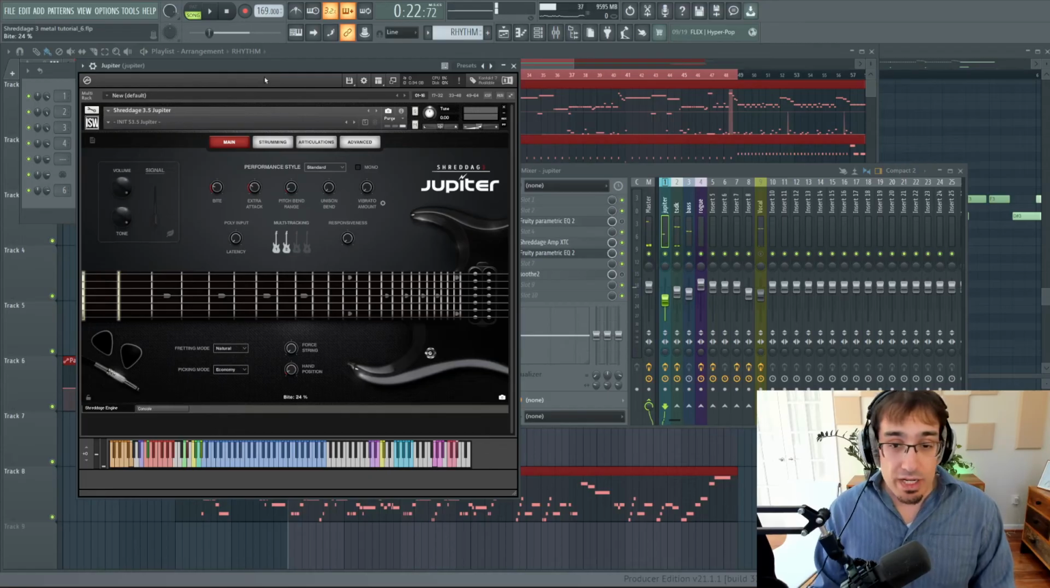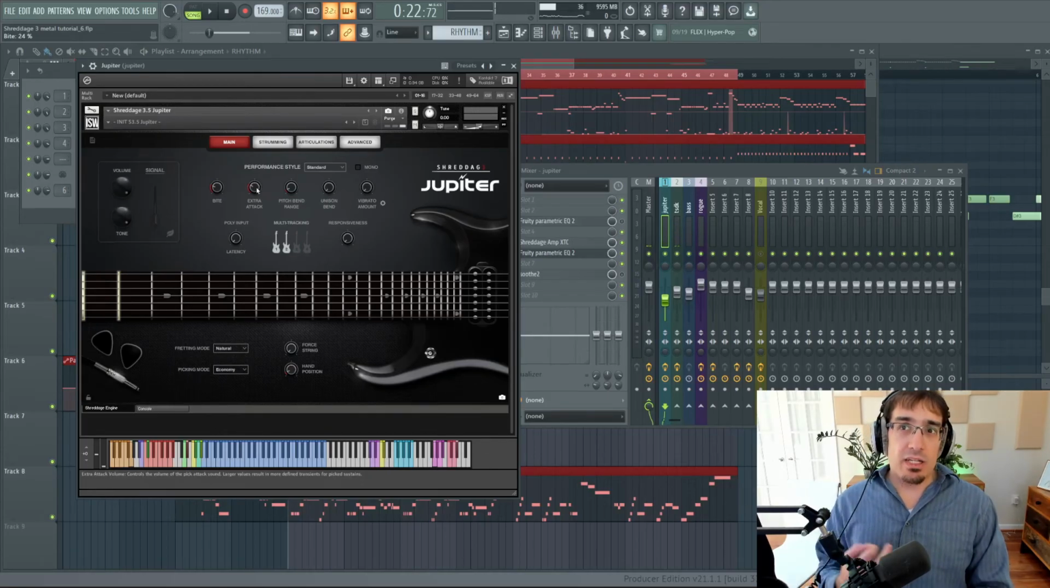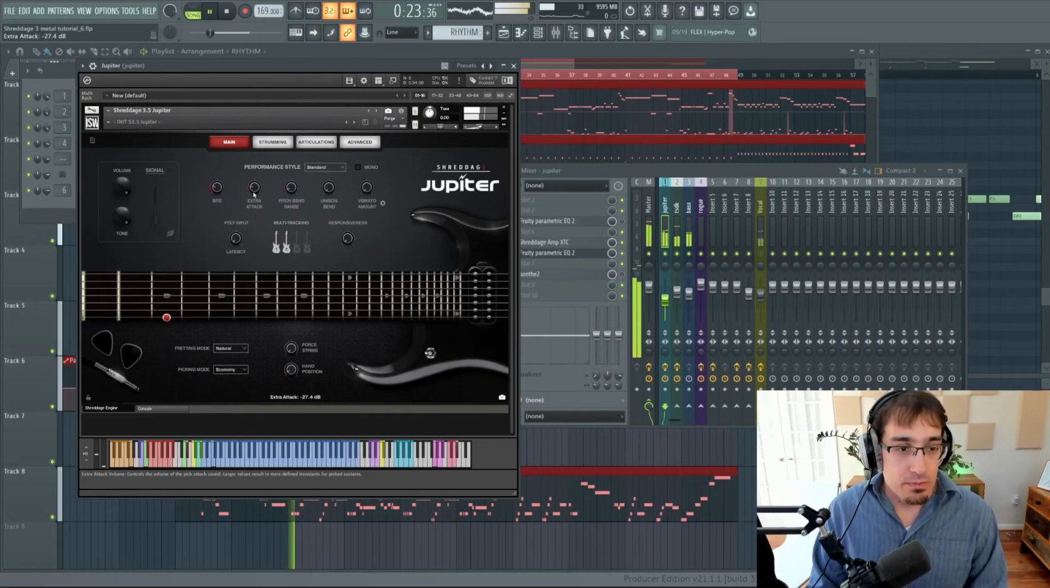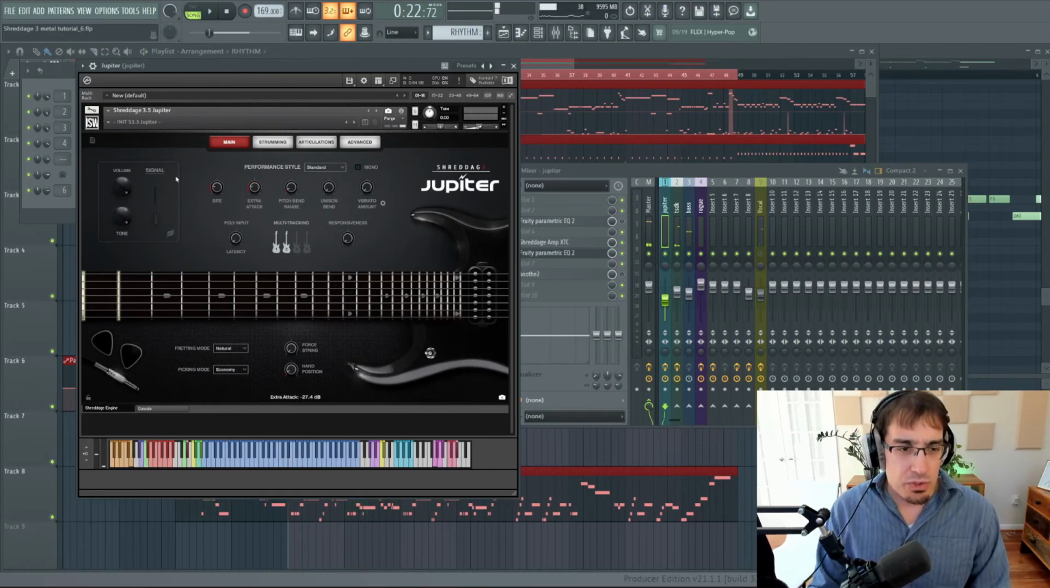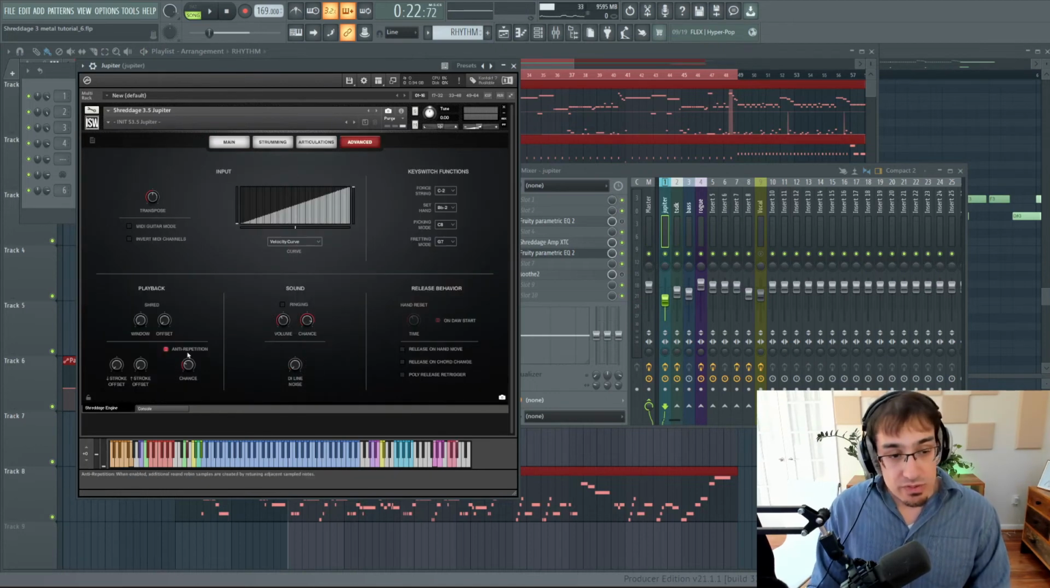So a little bit of extra bite helps. And then the extra attack, that is the pick attack. It sounds a little ridiculous when you have it turned all the way up for every note. A guitarist would not play like that. I'm also using anti-repetition on the advanced page. That's something that you should generally have for rhythm stuff, and everything else is pretty much standard.